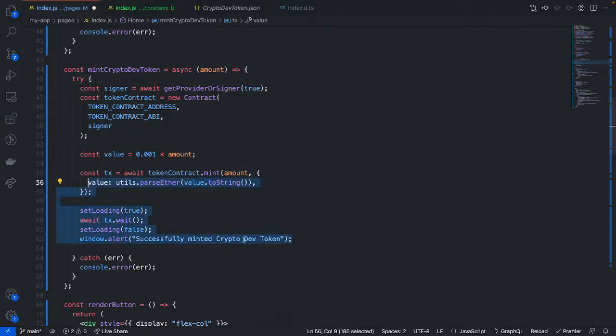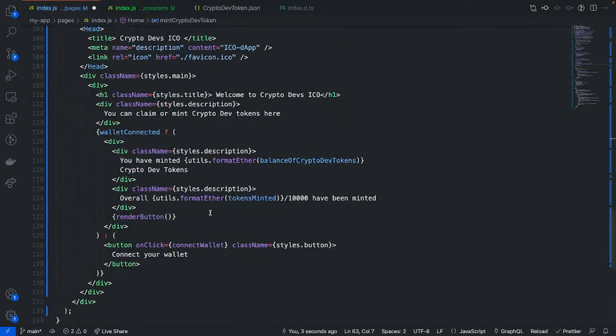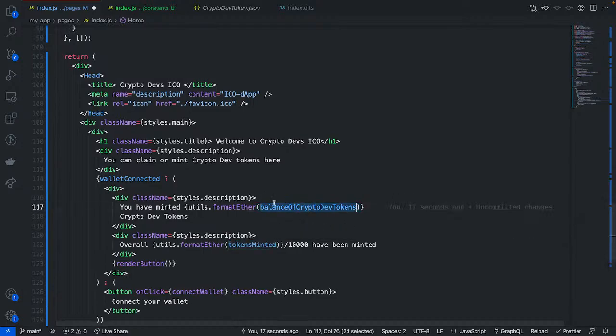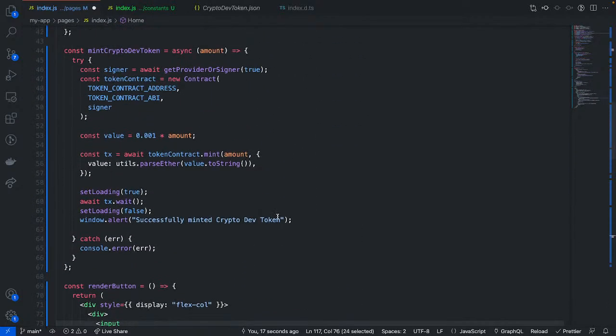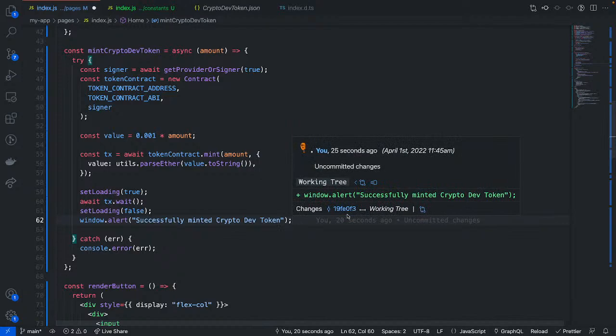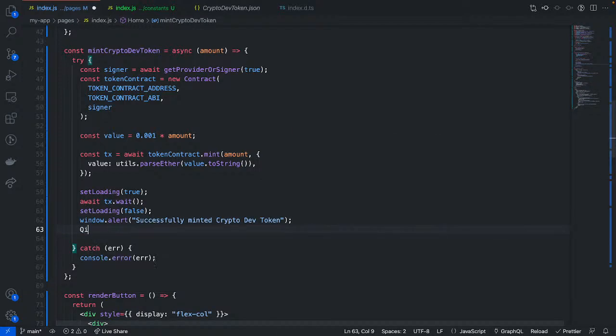So after you've minted, you need to update the amount of tokens that the user has. If you remember, we were keeping track of the balance of the tokens that the user has and the amount of tokens that have been minted overall. So we need to update these variables. You can't just keep it at 0. So let's create some functions to get the new balance of the overall total supply and to get the new balance of the user.